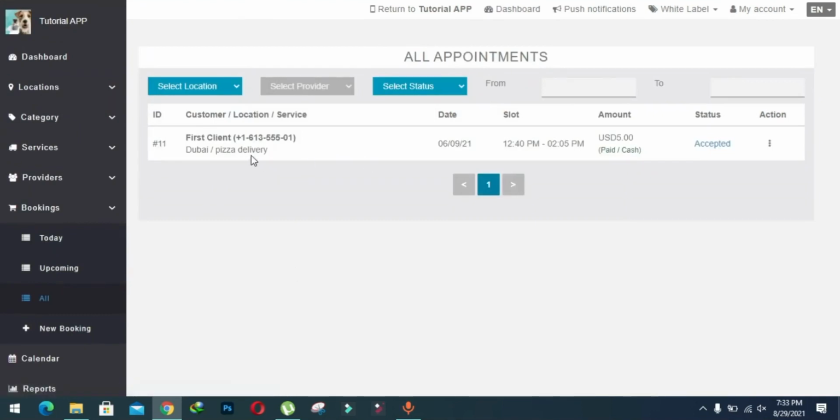As you can see, this booking is already added and its status is accepted. I have added this manually. Right now I will show you how you can add a booking manually in your application. You have to click on this new booking option.